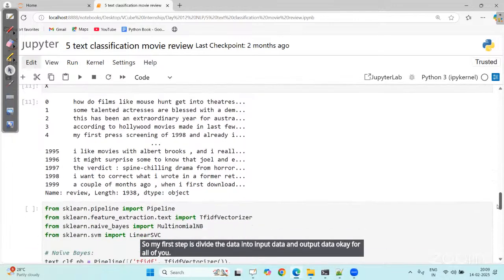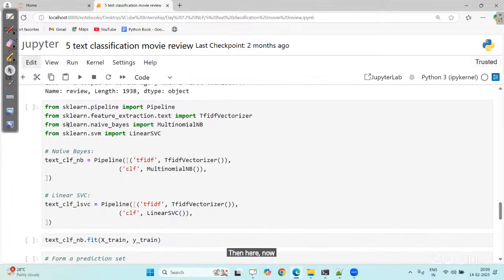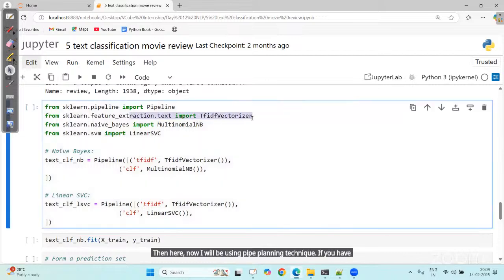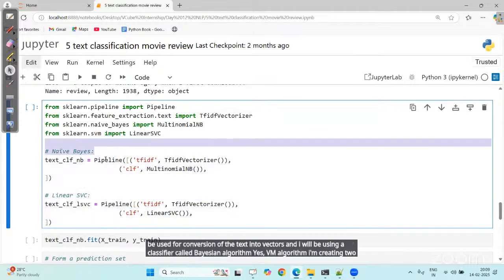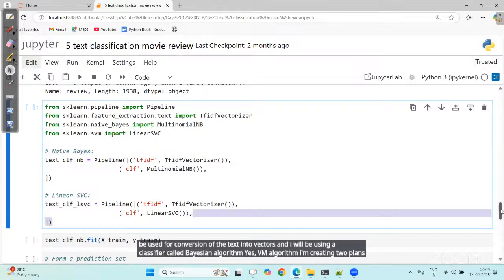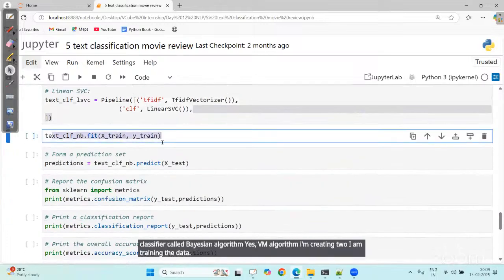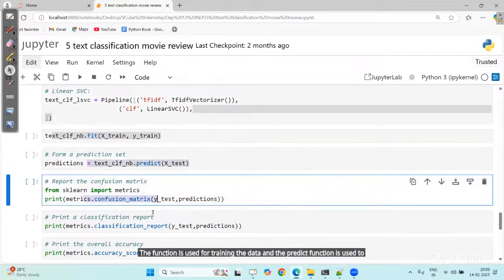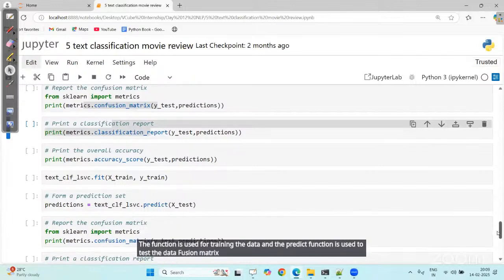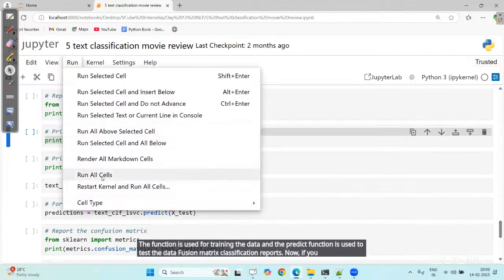Now I will be using the pipelining technique. TF-IDF vectorizer will be used for converting the text into vectors, and I will be using classifiers, a Bayesian algorithm and an SVM algorithm. I'm creating two pipelines and then training the data. The fit function is used for training the data, and the predict function is used to test the data. Then the confusion matrix and classification reports. If you permit me, I will run this and show you.